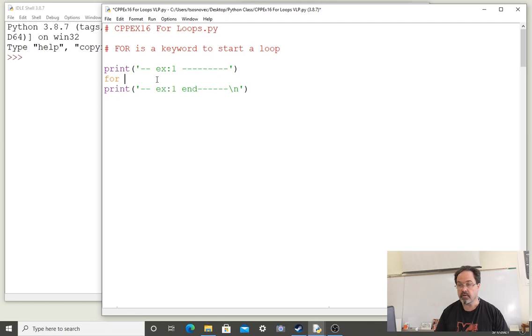For is a keyword that begins a loop. Count will be called the iterating variable of this loop. And I'm going to provide a list that the iterating variable will take the values of. The list elements are 1, 3, 4.5, and 10.